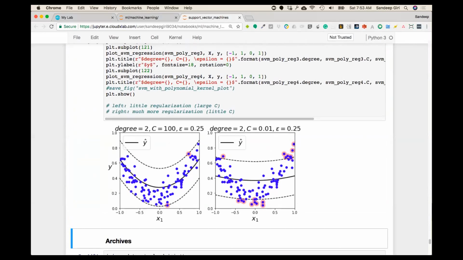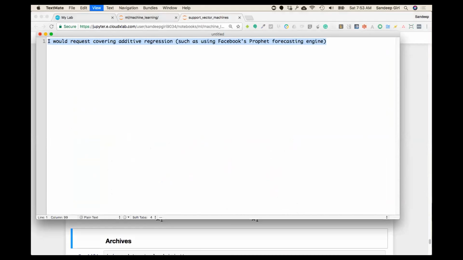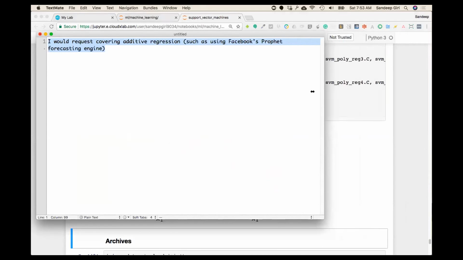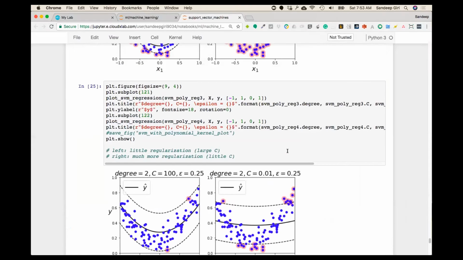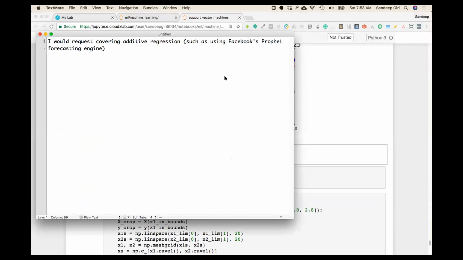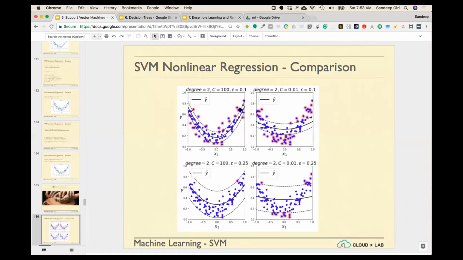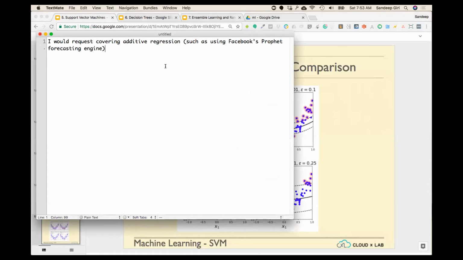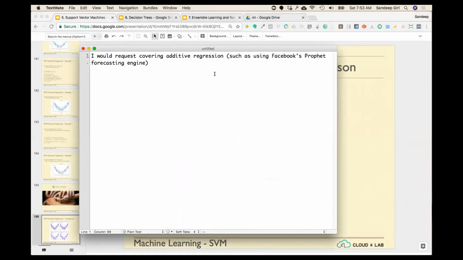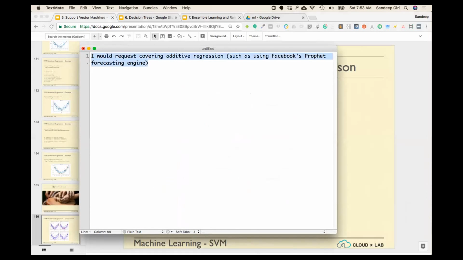All right. In this, in my opinion, this is the one which is good. A suggestion from Ross is that I would request covering additive regression. Let me make a note of it, and let's include it maybe in a couple of sessions later.